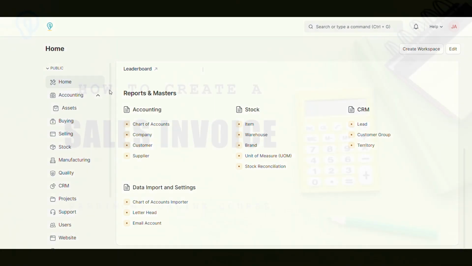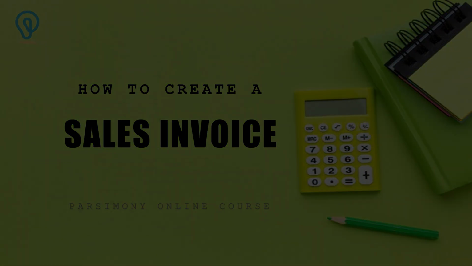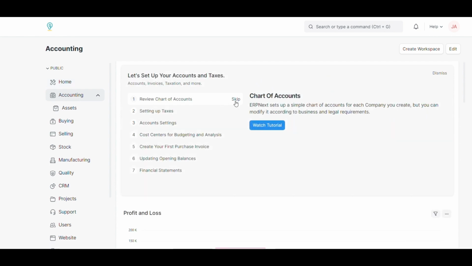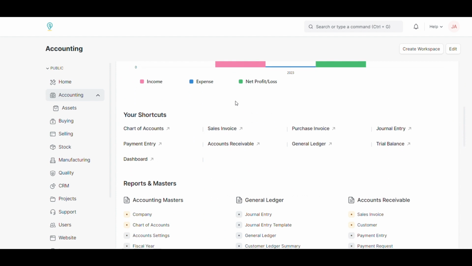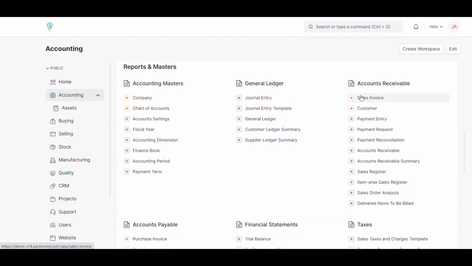In this video, we will guide you through the accounting function, specifically the accounts receivable and sales invoice company tool. Let us get started. Once you log into Parsimony, navigate to the accounting module by clicking on the accounting option in the top menu. Here, you will find various accounting features to manage your finances effectively.